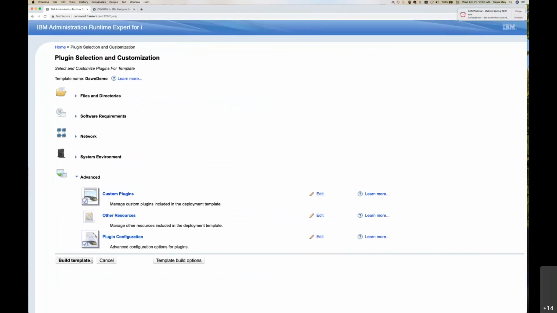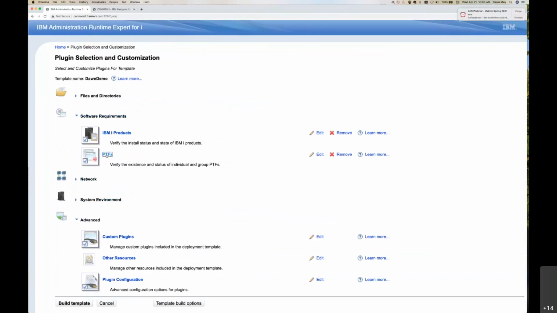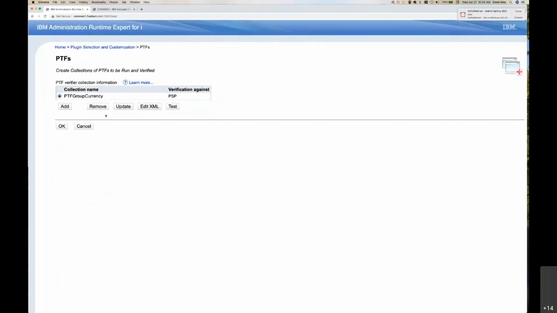plugins. I said I'd come back to PTFs, and we'll very quickly do that now because I know I'm tending to run long. With PTFs, you can do three things. If we add a verification, you can check groups from the PSP. This is basically the PTF group PTF currency service. So how far behind am I? That's really useful, particularly for your central system where you're setting that up, because that's where your PTF information is primed from.